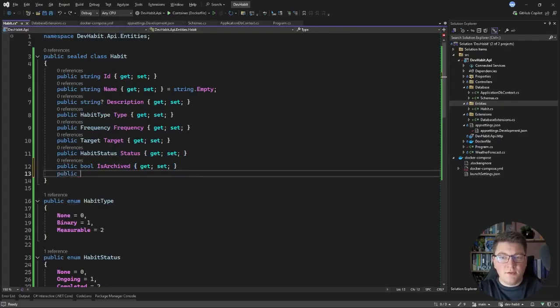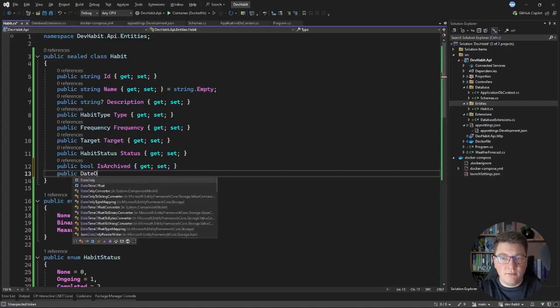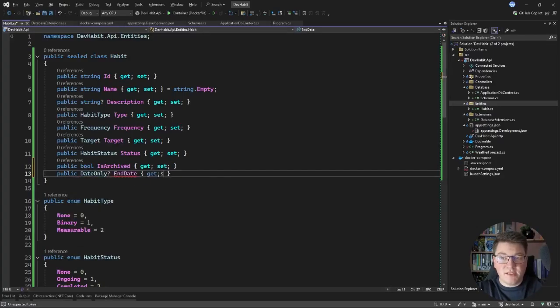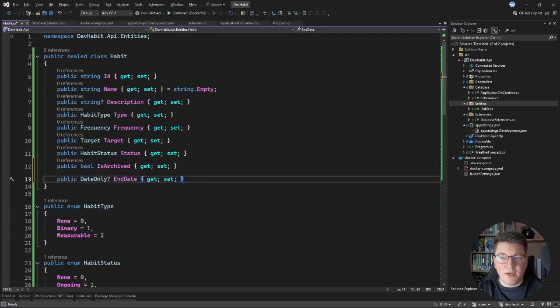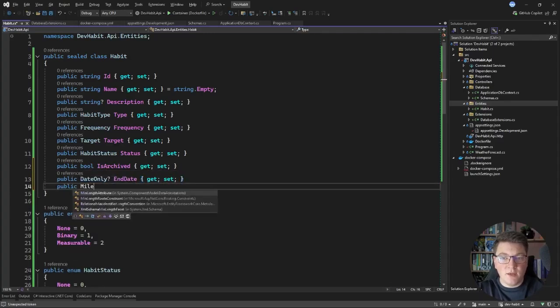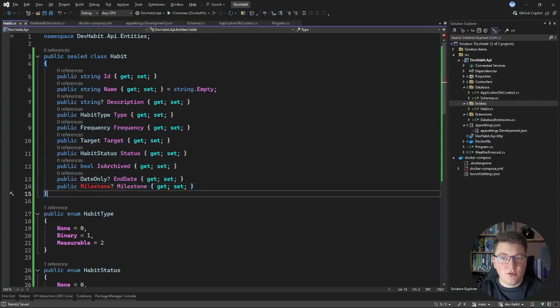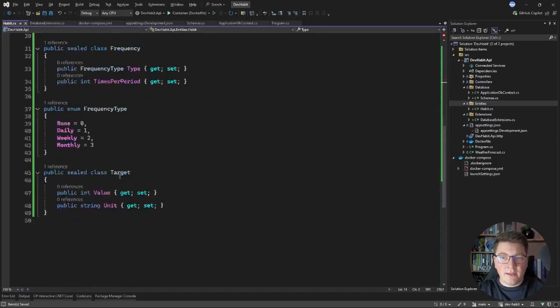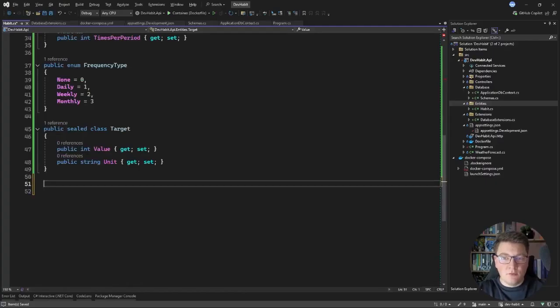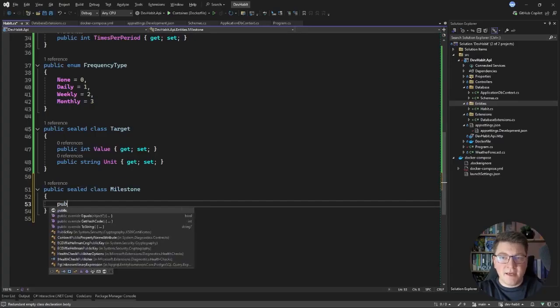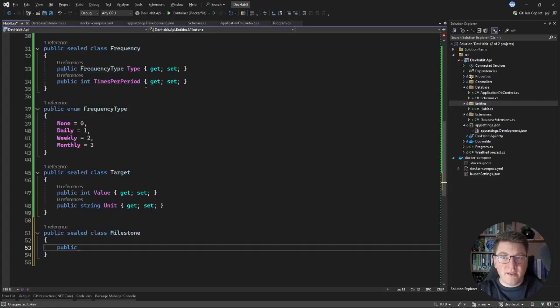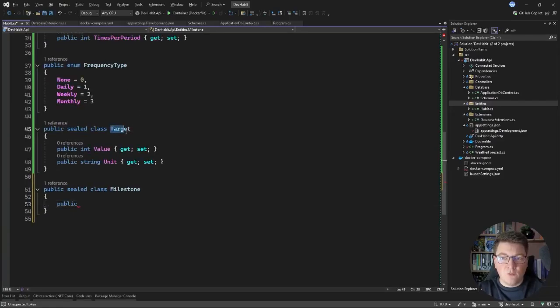Now, if we want our habit to become a sort of goal, we can go ahead and assign an end date to the habit, which is some fixed date by which we are supposed to achieve our milestone. Now, our milestone is going to be optional, and I'm going to define another type to represent the milestone. So let's create a public sealed class called Milestone, and inside of it we're just going to be tracking the targets that we have defined here.